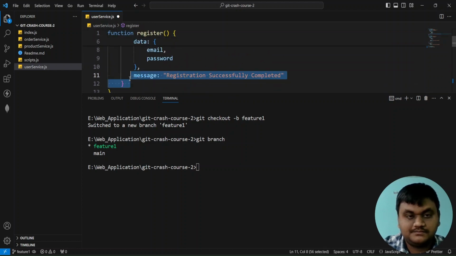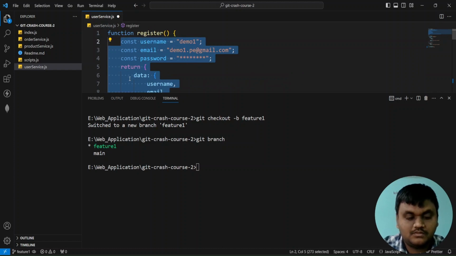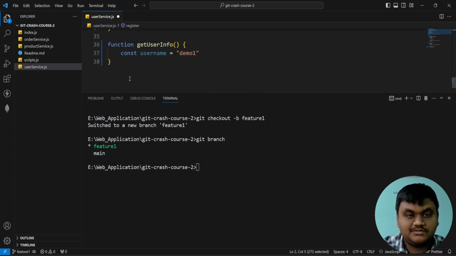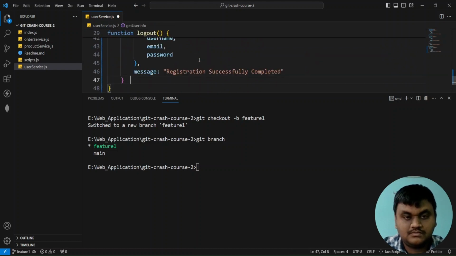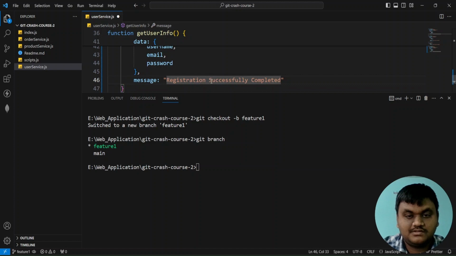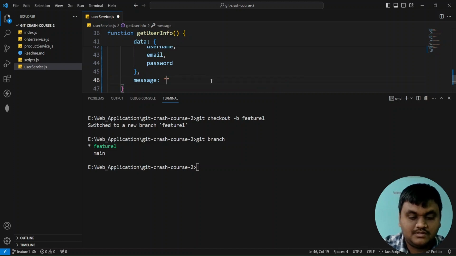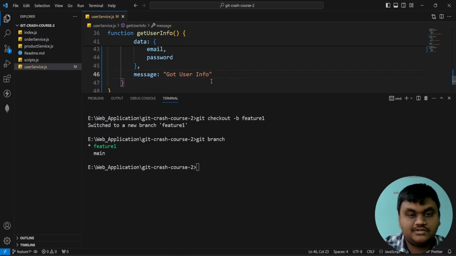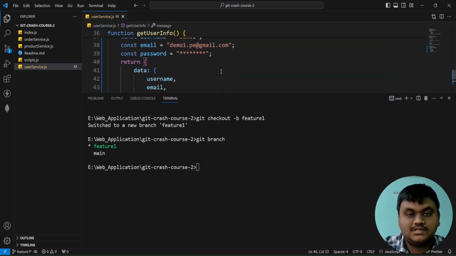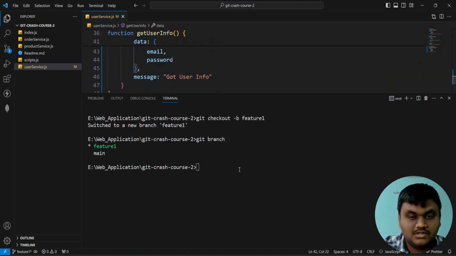Copy this data. Copy this data to the user info. Okay, instead of this registration, I'm modifying it to the user info. Got user info. Like this, I'm going to do here.